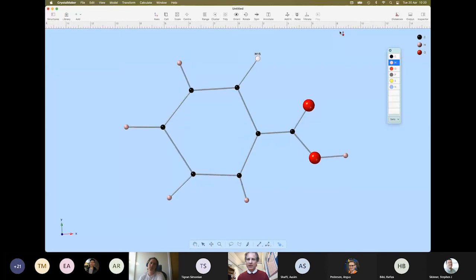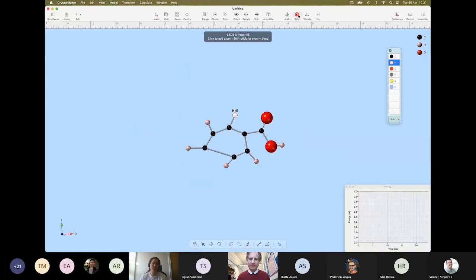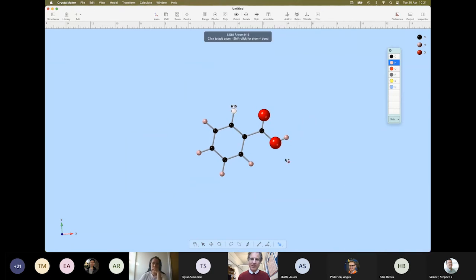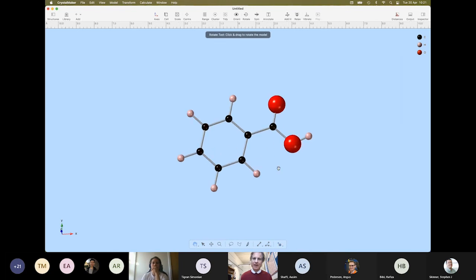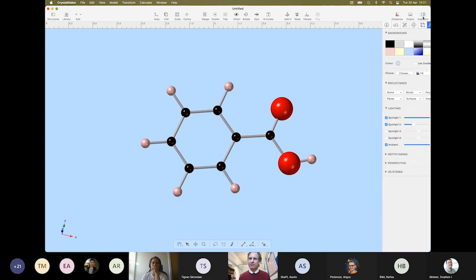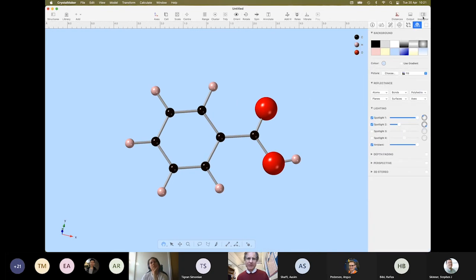That's very crude. Fortunately, we have some tools to help us out here. If we go up to the toolbar, there is a relax command. If we click that, then the program does an energy minimization calculation. And we now have a nice, relaxed organic molecule. Now I'm going to just tidy this up a little bit. We've got some black carbon atoms, hydrogen atoms, and oxygen atoms.